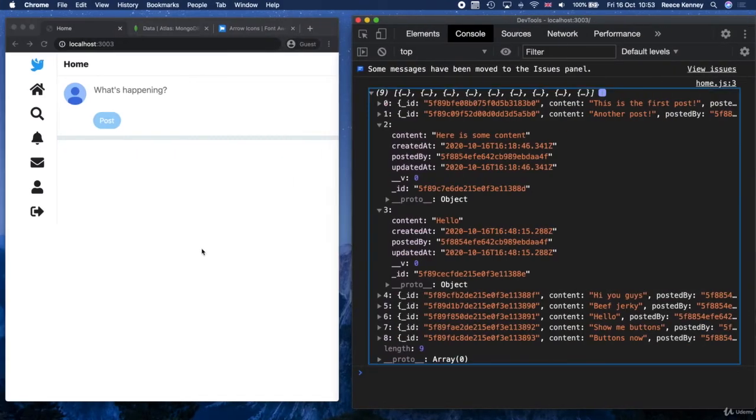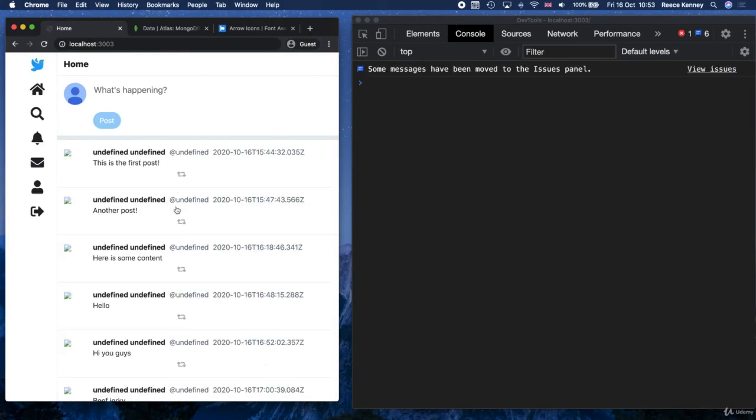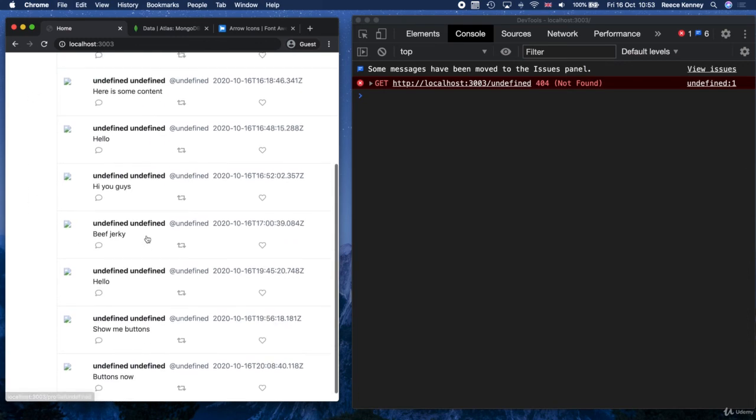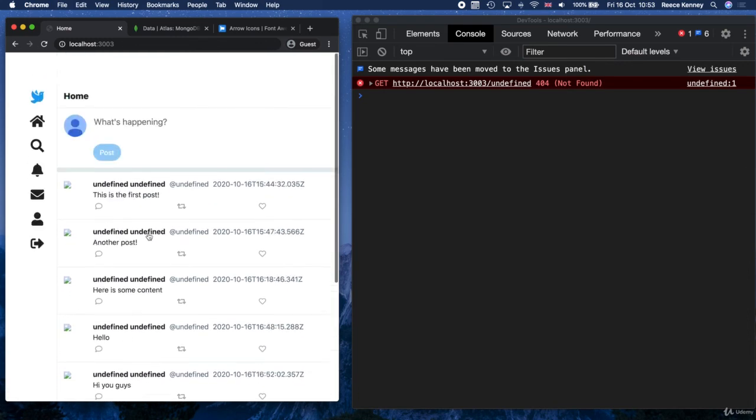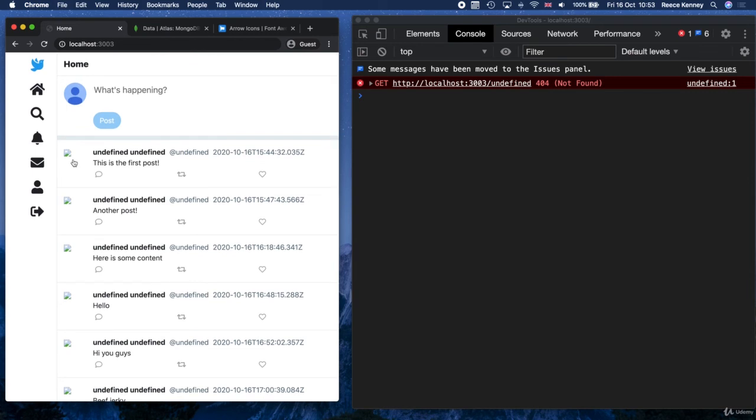Alright, let's give that a try. I'm going to refresh the page and see what we get. Oh man, it's so beautiful. We have posts. How good is that? I mean, we have some problems with the pictures, and I don't know what this error is about, but we'll fix that in the next video. For now, this is good. We've got posts, and it's something we can work with.